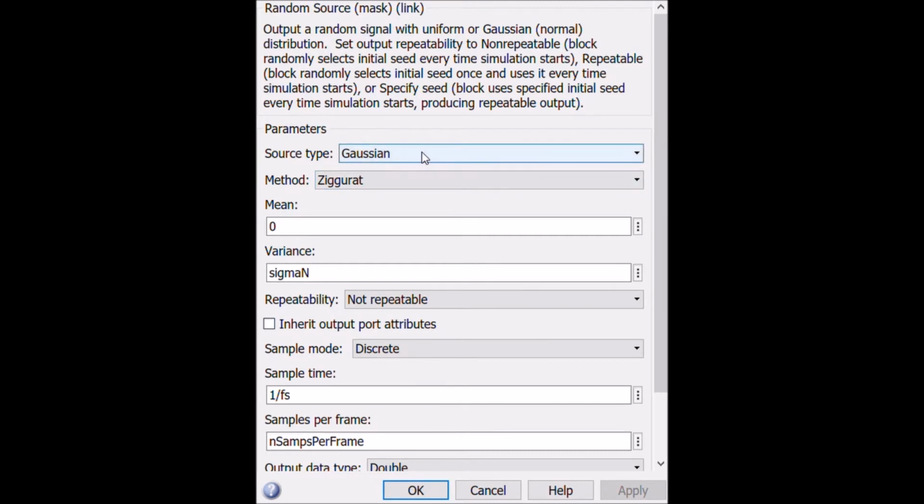So for our random noise, we're going to be using Gaussian noise. We're going to give the noise a mean of 0 volts, a variance of sigma n, and actually we need to square this since we're talking about variance and not standard deviation. And then we're going to provide a sample time of 1 over the sampling frequency and the number of samples per frame.